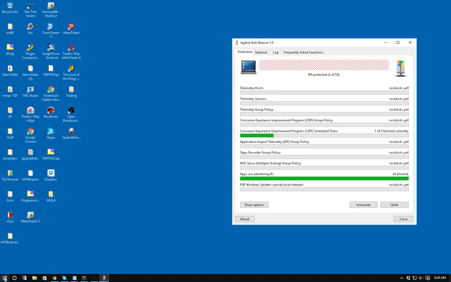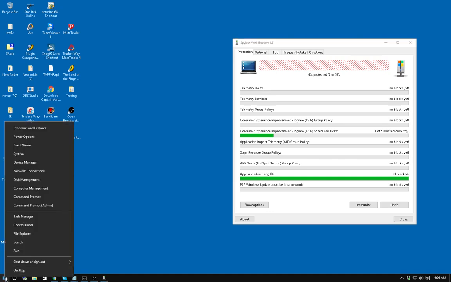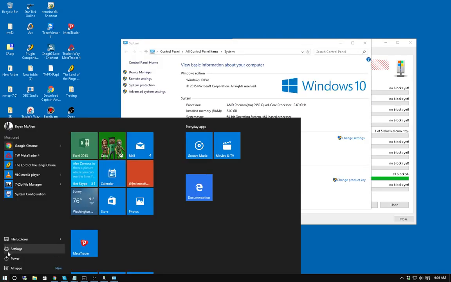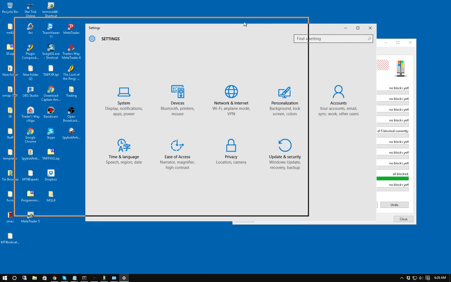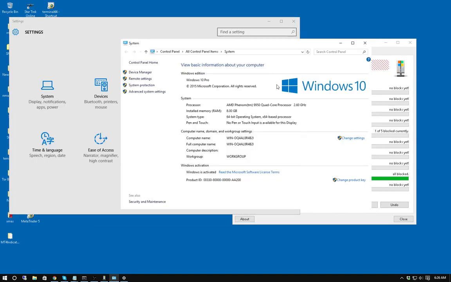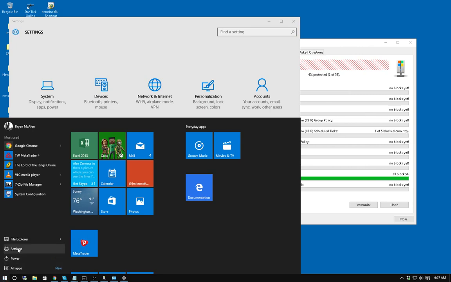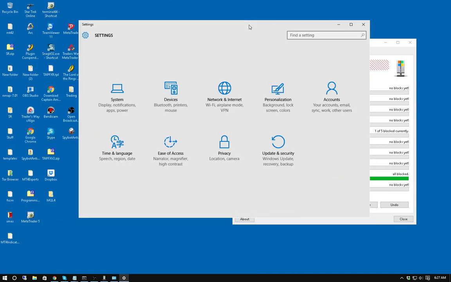So the first thing I'd want you to do is right-click your Start button. This is going to bring up a little menu. We're going to go to System. You can also get there by just clicking Start and going to Settings. And that's going to give us 2 windows open. Okay, we're going to need both of those. So let's go to Start also and go to Settings. And I'm sorry, I'll slow down. I keep forgetting that I have people watching. So let's go to Start and Settings first.